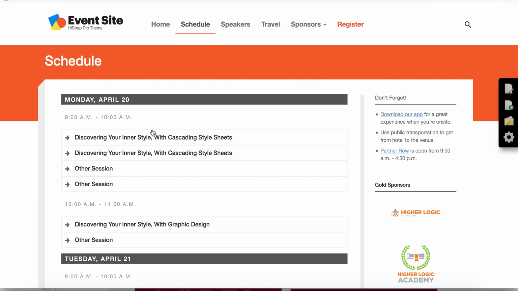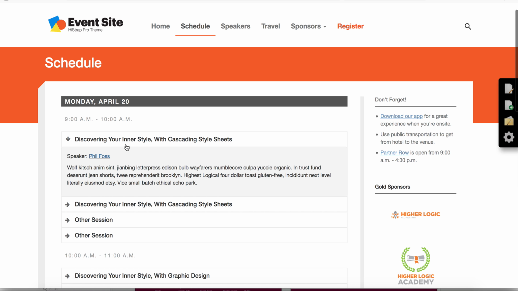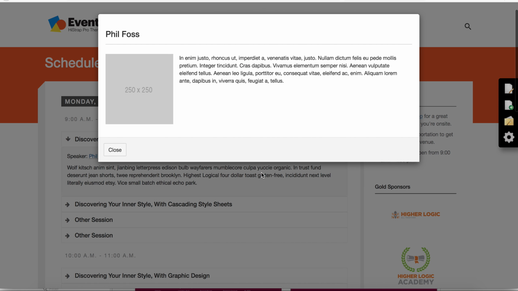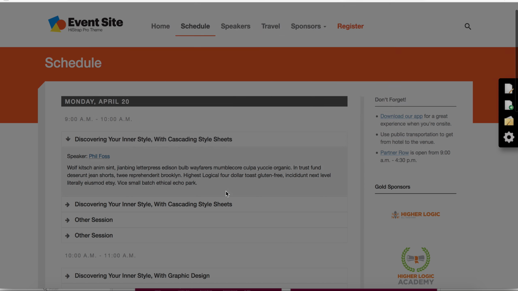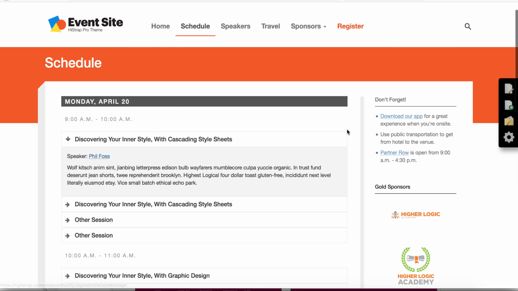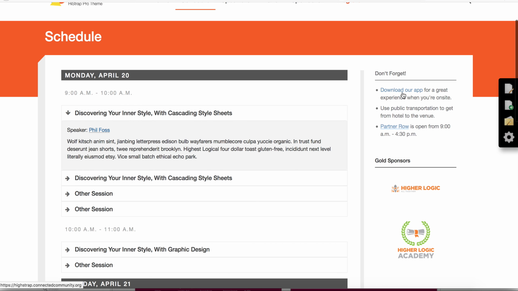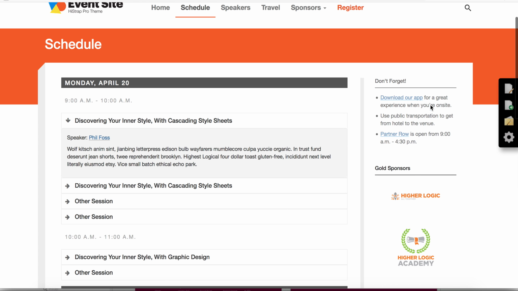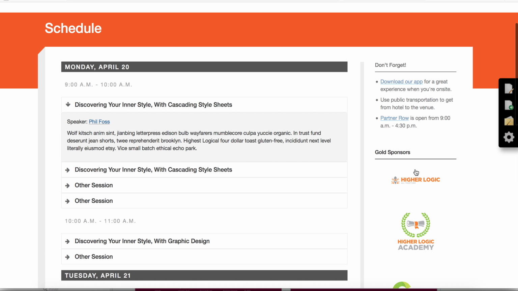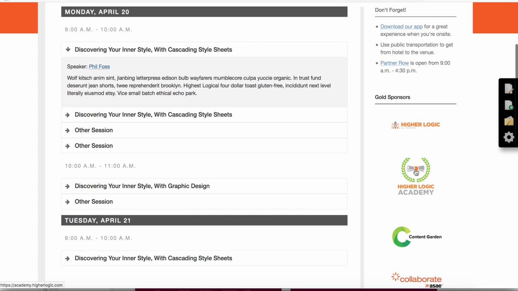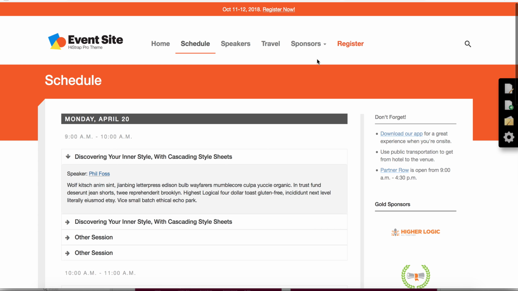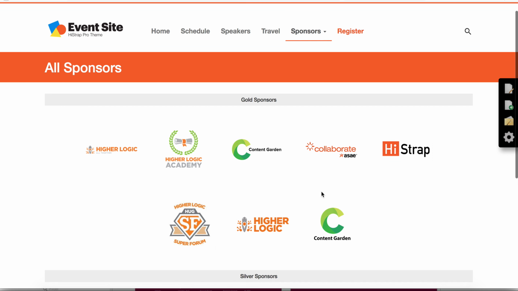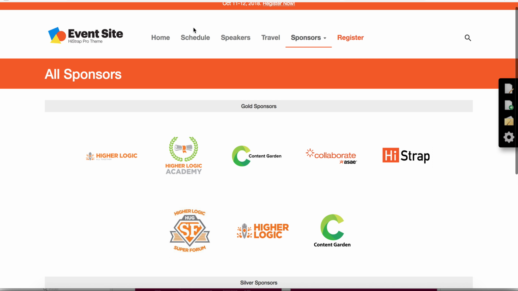So this is my schedule page. There's actually a lot going on this page. I've got this show hide control as well as modal windows, which are pulling dynamically from my speakers page. But let's focus on these sidebar widgets, we'll call them. One is pulling just a little bit of text information. One is actually pulling from my sponsors page, just my gold sponsors.